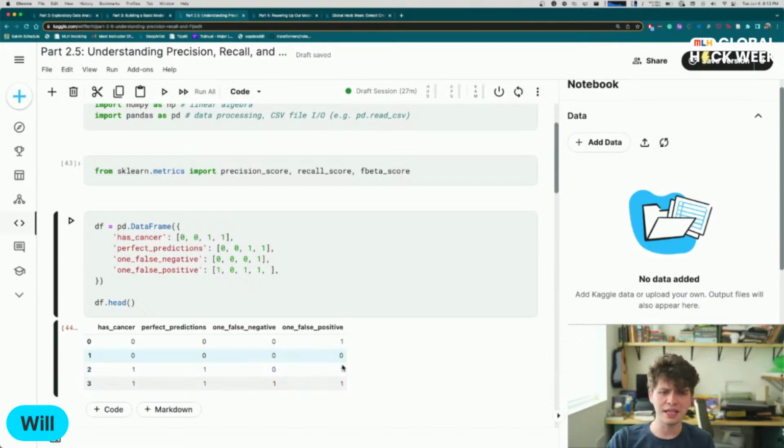And then this last set of predictions is an error in a different way. Instead of a false negative, we have one false positive. Patient 0 didn't have cancer, but we predicted that they did. We put a 1 in their row.